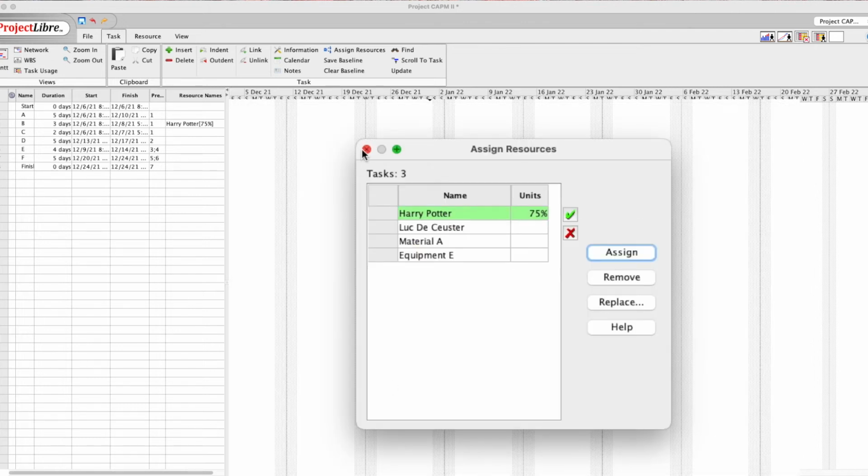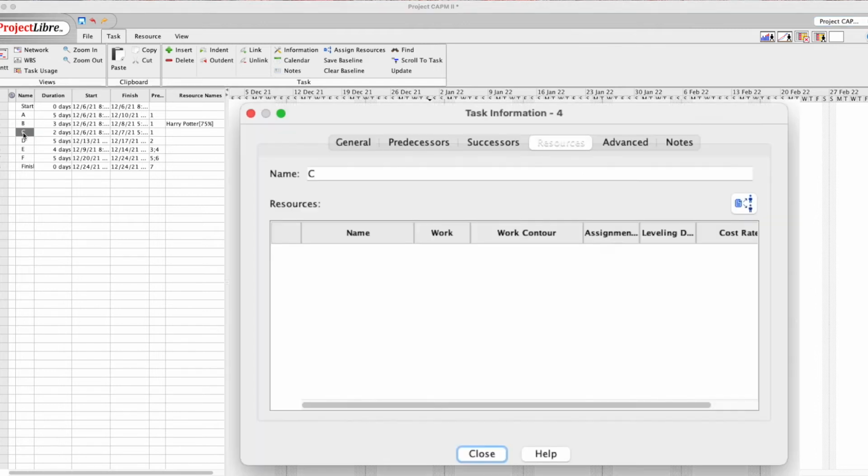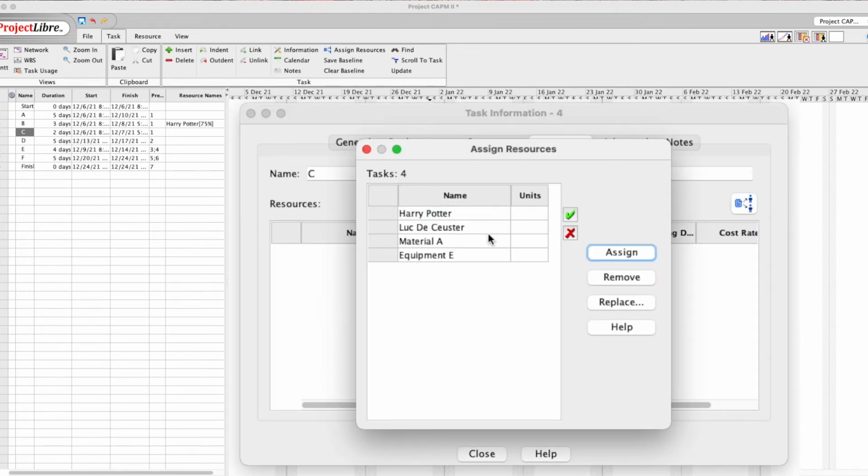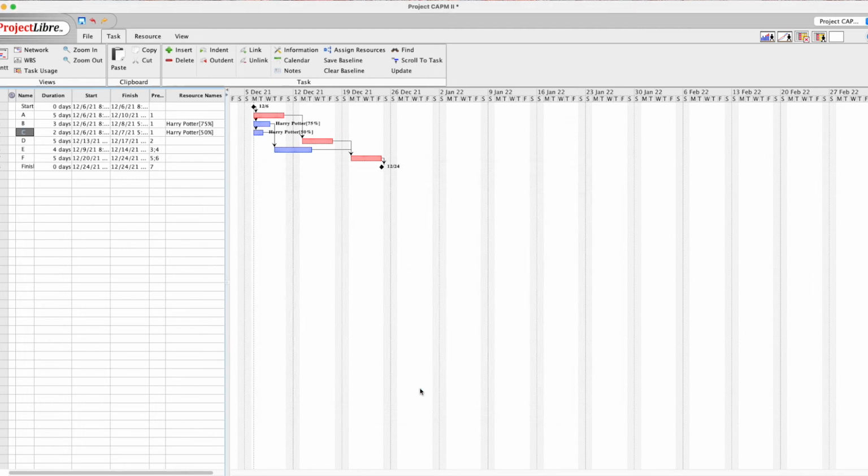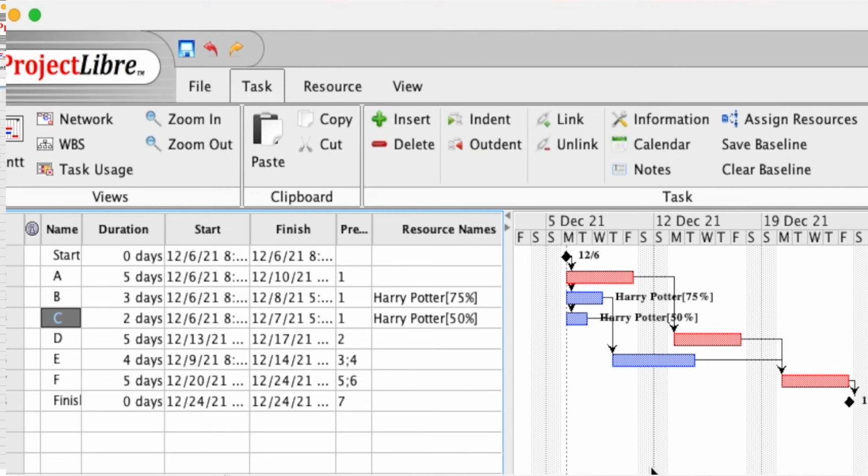We go to activity C. Here I add resources. I look at the resource Harry Potter again, but now we only add him for 50%. And that's basically it. So basically what we see here is that we have allocated Harry Potter to activity B and C. We already can estimate that will be a problem here because we have an overlap of 2 days where Harry is working, in fact, more than 100%.